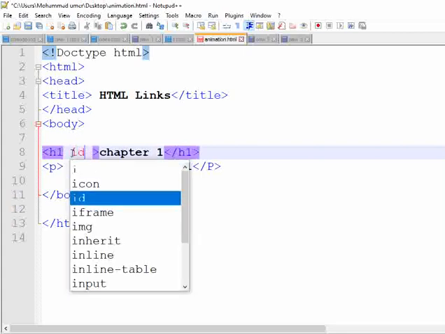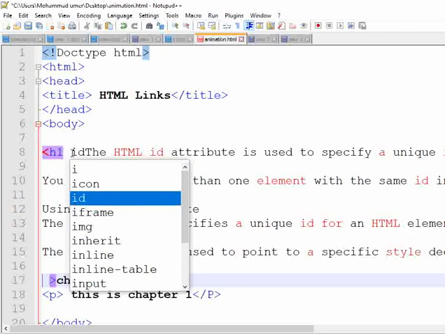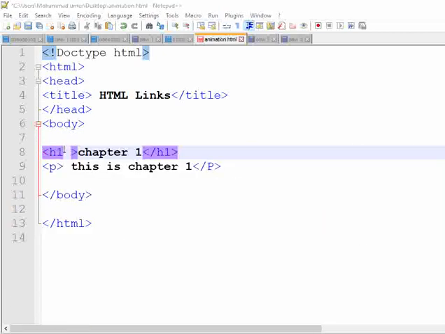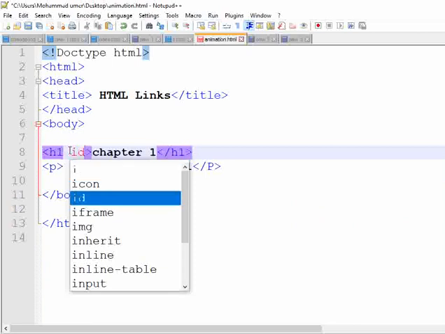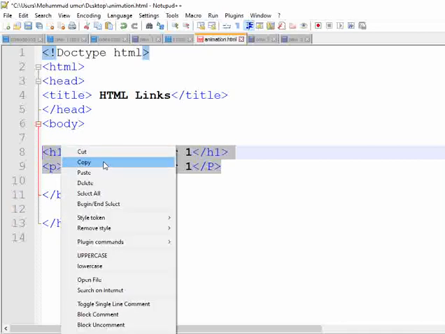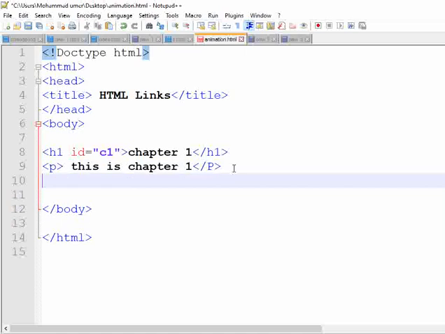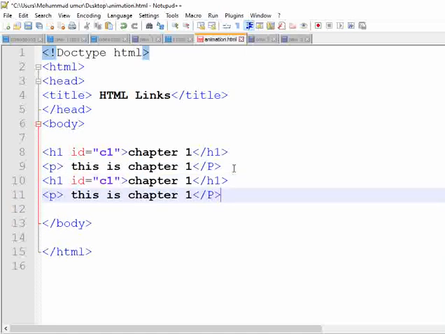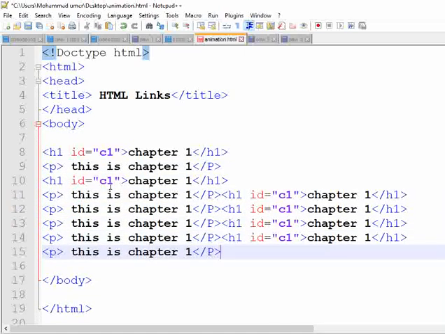Okay, so ID. So ID यहाँ पे लिखते हैं हम ID. Okay, so the ID that I am giving here is C1 for the chapter number 1, and now I'm copying it and pasting it here for writing different chapters, as in the same example that I have just shown you. Okay, so I'm just changing this ID from here to C2 for chapter number 2.